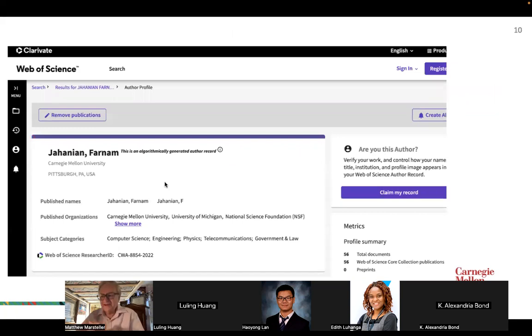So I thought that I would pick on our poor university president, Farnam Jahanian, to go through these author identifiers that exist. And so in this case, I'm going through each of these databases, and hopefully I'll tie it all together rather nicely for you. So in this case, you'll note that this is an algorithmically generated author record. So Farnam has not really claimed this record. He isn't maintaining it in any way.